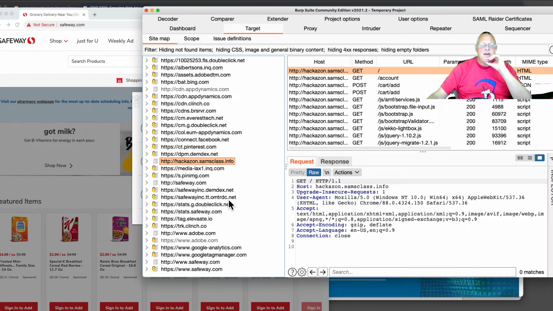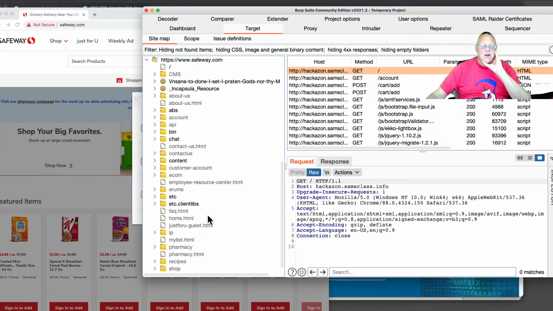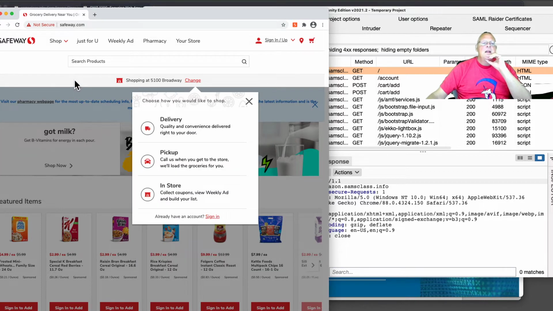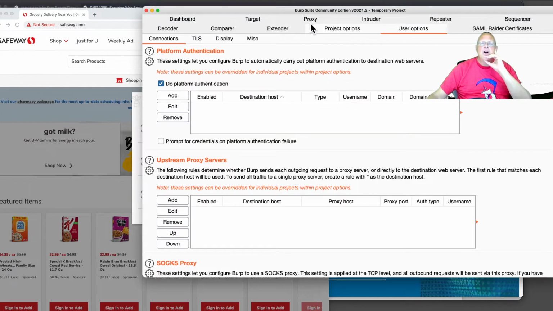Safeway Inc., omtrek.net, and stats.safeway. Many different things are going on. Here's probably the main one, www.safeway.com, that's got all this stuff. So let's see what happens when I log in.